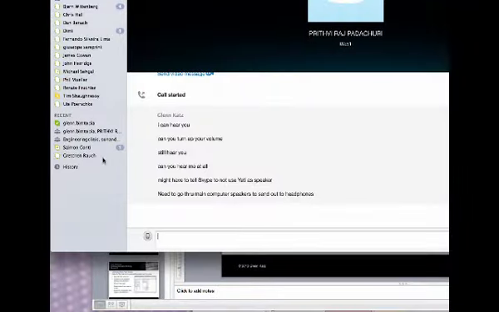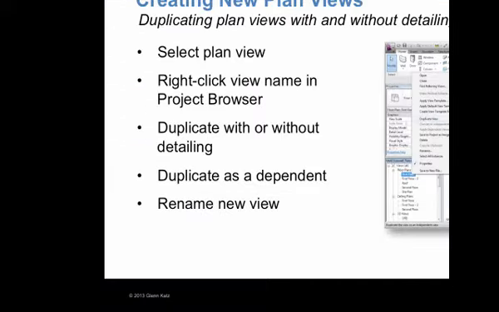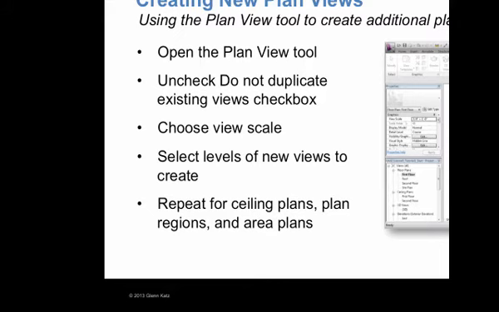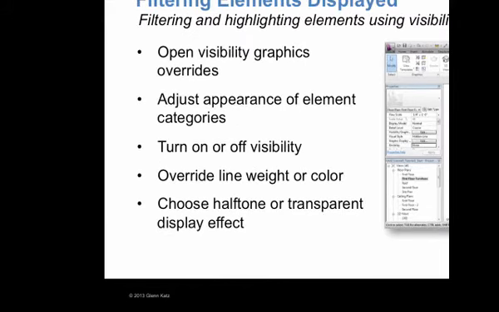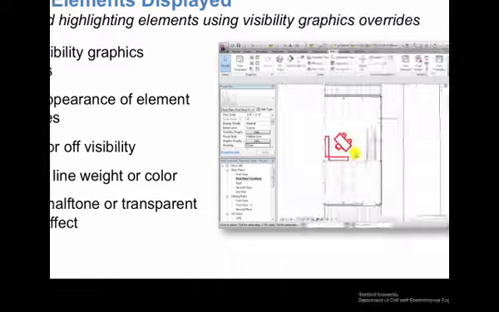Let me go back to the slides for a second and talk about that. We can create new views. We talked about that a little bit. We can create additional views, but what we're talking about now is this whole issue of filtering the views. The idea is that we can change the appearance of any element, either hiding it or calling it out and really drawing your attention to it. So let's talk about how you can do that.